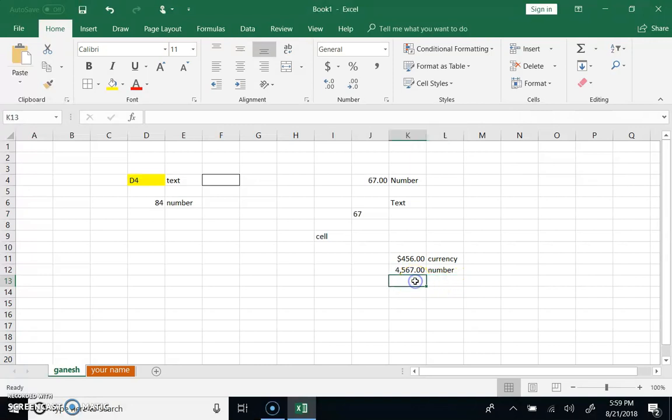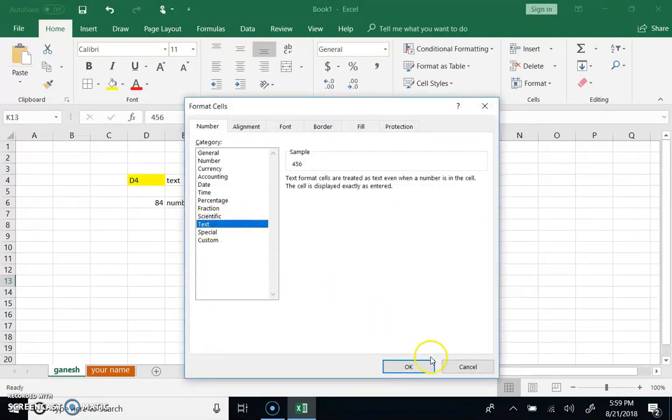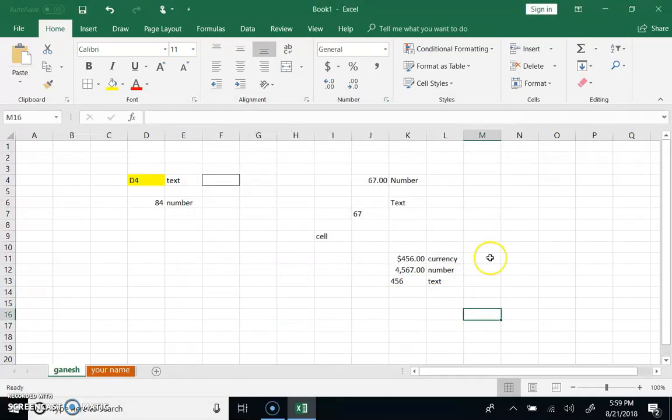I can do the 456 as a text also. Now if I want to use it as text, I'm going to click on this, click on Text, and click OK. The difference between a number and a text is that I can multiply numbers, and text generally is used for what is called text manipulation. We're going to do this text manipulation later on, so we don't need to do it right now.